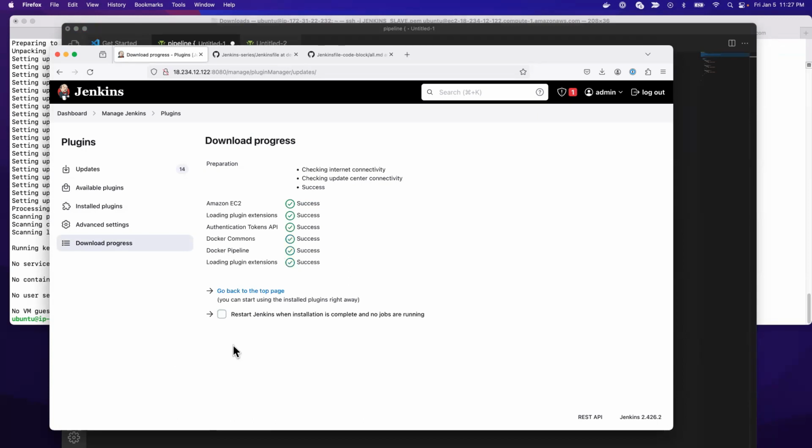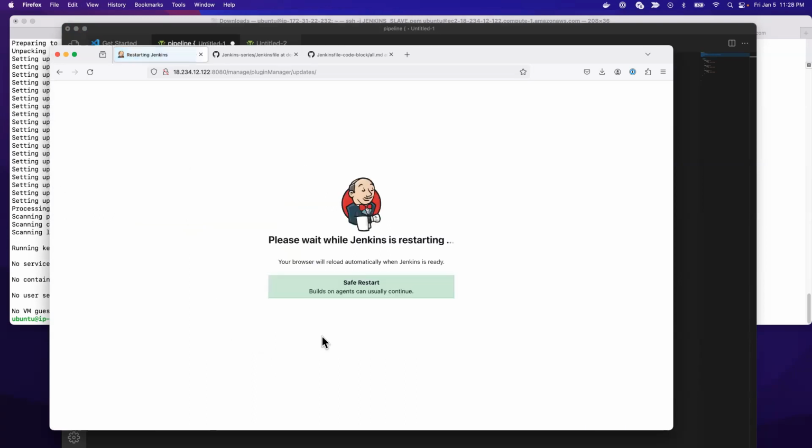Good. The plugin is now installed. As a best practice, let's restart our Jenkins server. If I click here, we go ahead and restart Jenkins. We can give it a minute or two. It's not restarting the server, but the Jenkins tool itself. And after that, we'll be able to enjoy it.